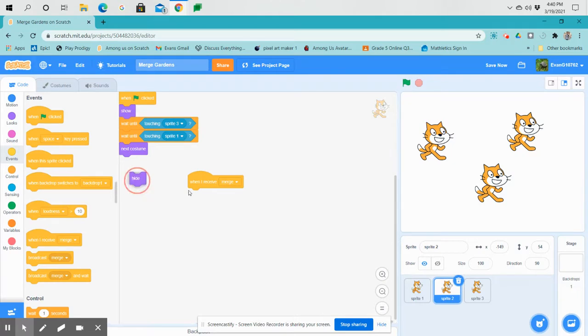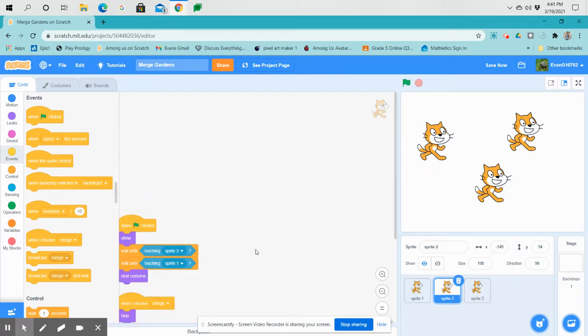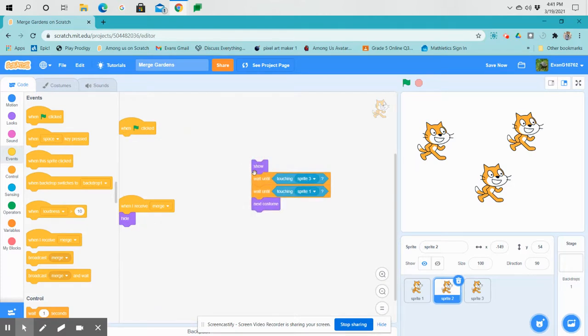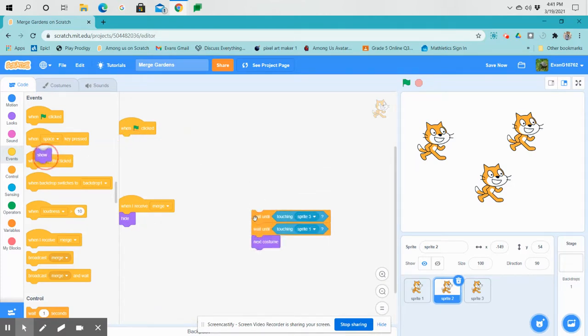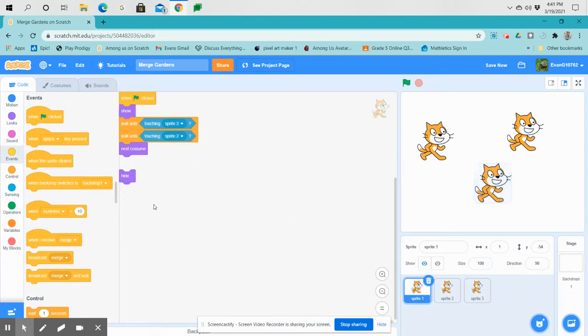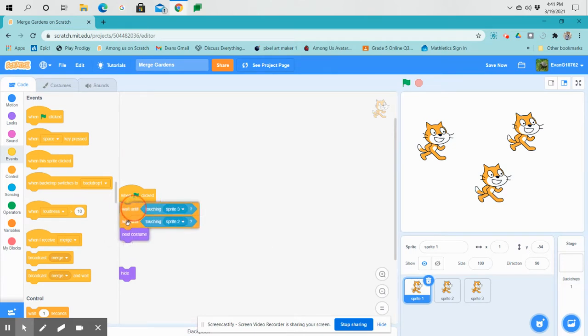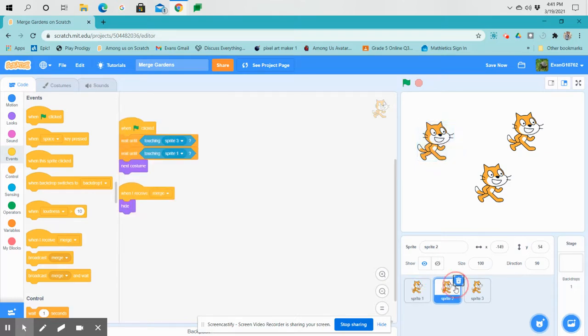We'll go in here. When I receive merge, hide. That's why we wanted it to show when the flag is clicked. Actually, we're going to get rid of the show because it's already merged. So let's get rid of that. Clean up blocks. Let's do it in both. So just, when I receive merge, hide. Clean up blocks. If you want to see what they look like, then you can do that.